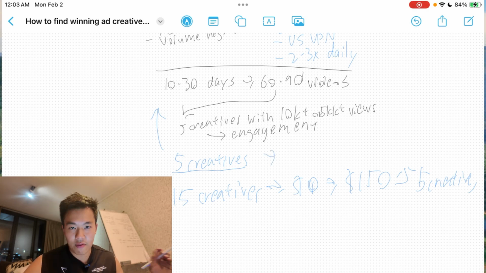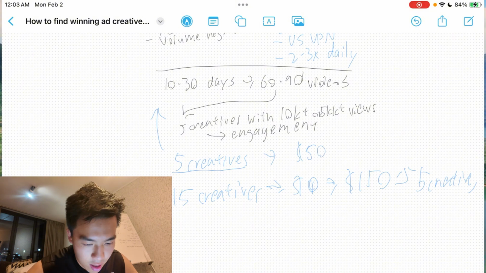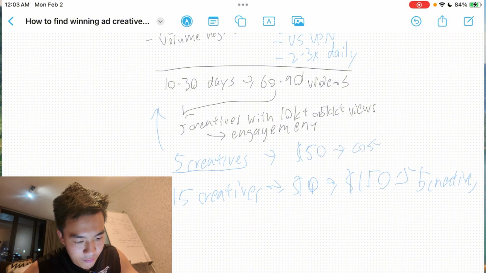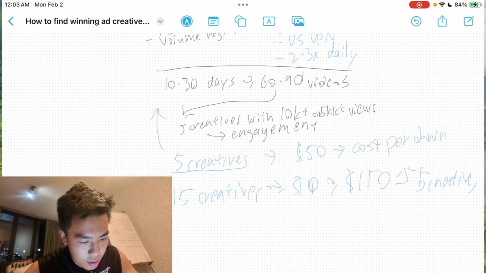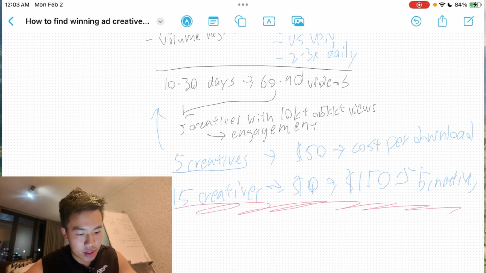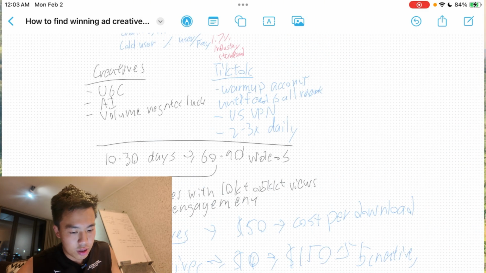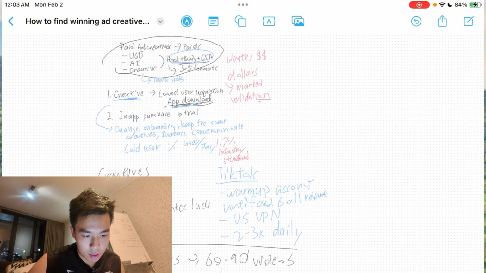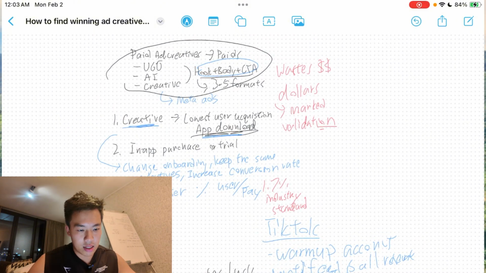Versus you just take 5 to 7 days, you find the right creatives that work if you post 2 to 3 days per week, and now you put $50 behind it, and now you know which creative has the best cost per download, and now you just start fixing your onboarding. You move on to the next step in the process. What you don't want to do is spend $150 just to find that these are the 5 right creatives. You want to test organically to see that process.